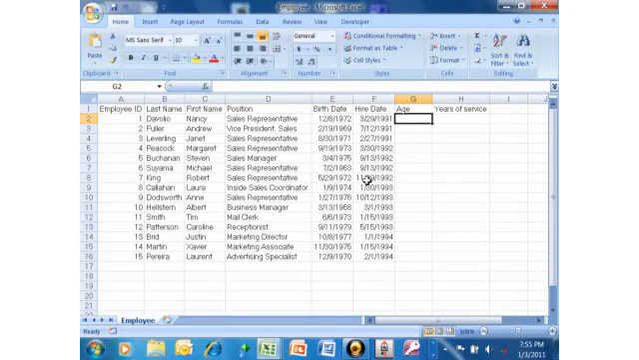Another request that I get a lot of the time is to have me calculate somebody's age in Microsoft Excel. Here I have their birth date. So what we're going to do is subtract the birth date from today's date, and that's going to give us the number of days.